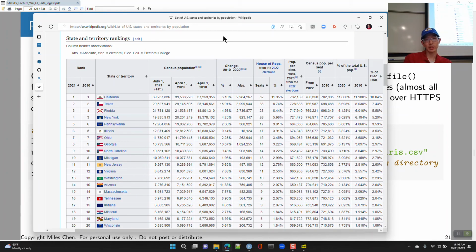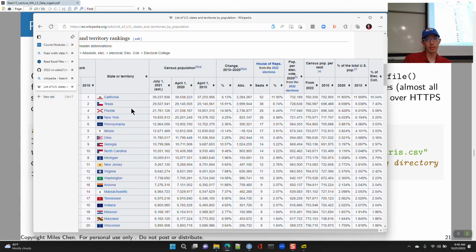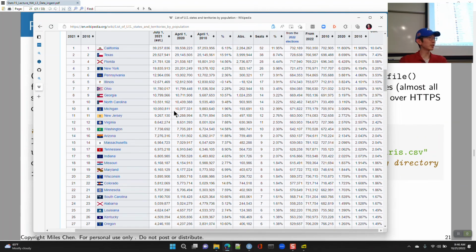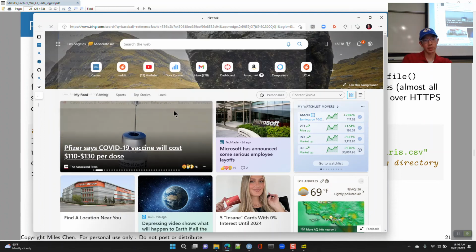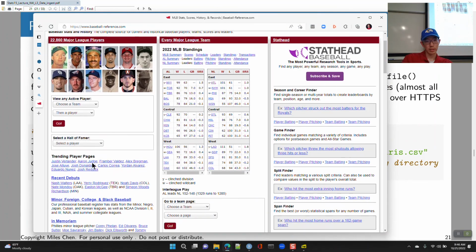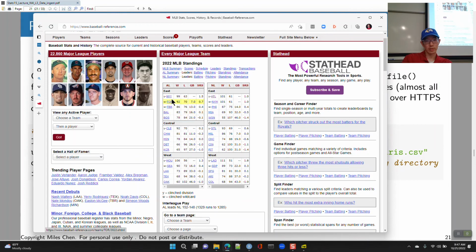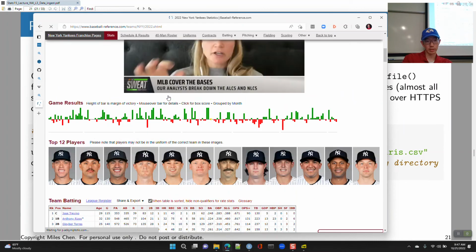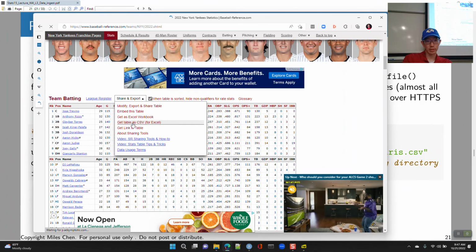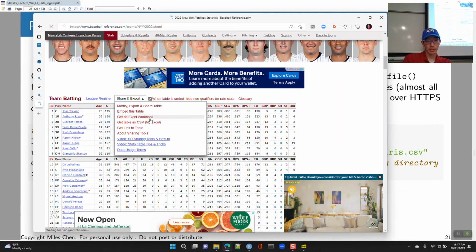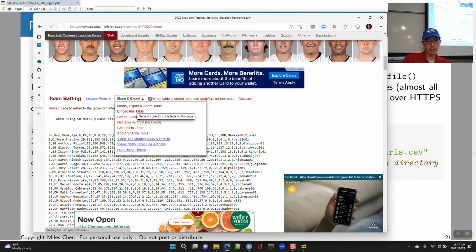You can read this in, and there's an example of it in the textbook. There's a package called rvest, and that allows you to read in HTML tables. Okay, but it has to be nicely formatted. But yeah, if you go to, say, Baseball Reference, and let's look up, say, the Yankees or something. So here, we can go to export, and you can do get as Excel, get as CSV.